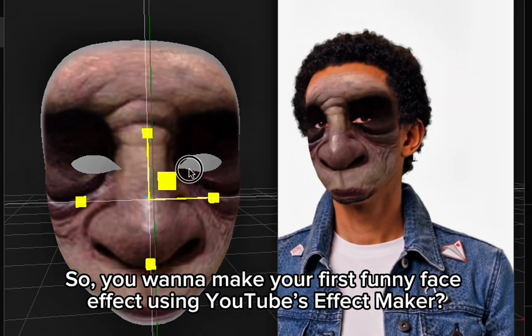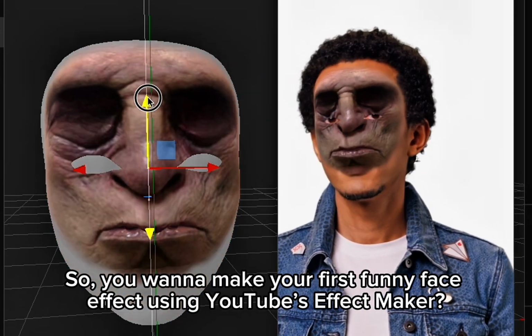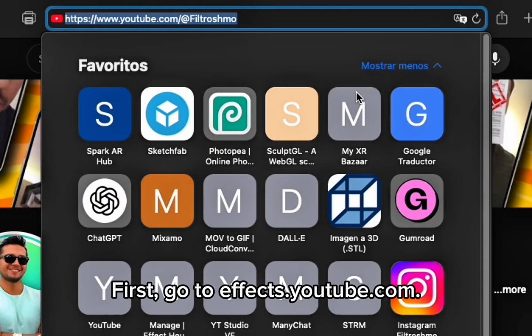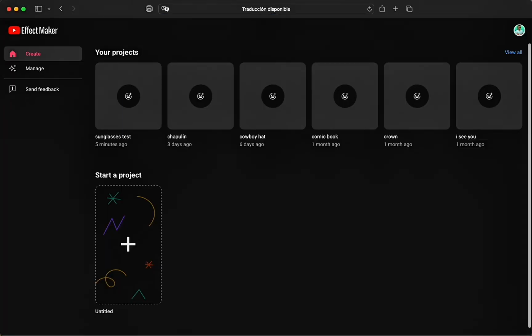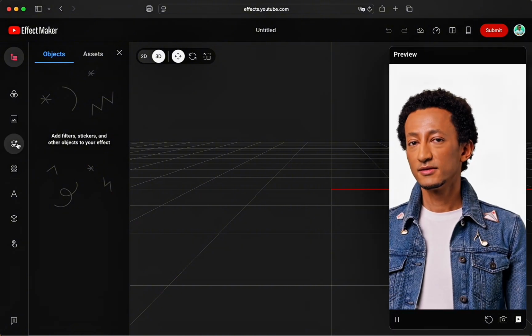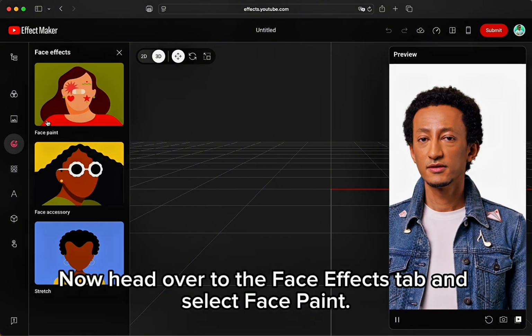So you want to make your first funny face effect using YouTube's Effect Maker? Nice, let's get started. First, go to effects.youtube.com. Once you're there, click on Start a Project. Now head over to the Face Effects tab and select Face Paint.